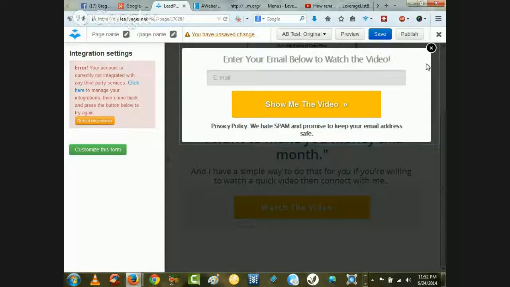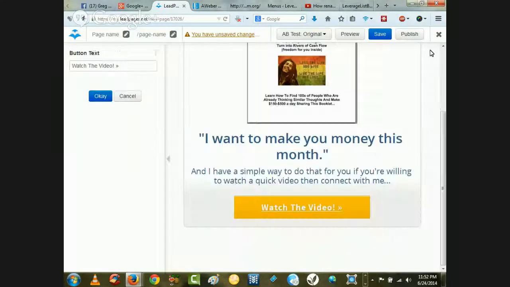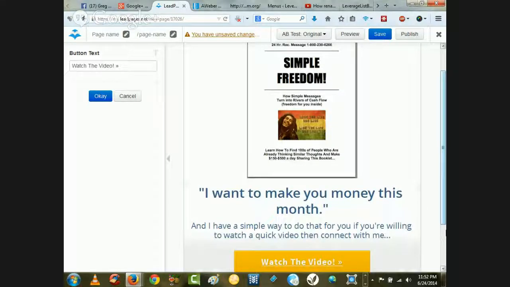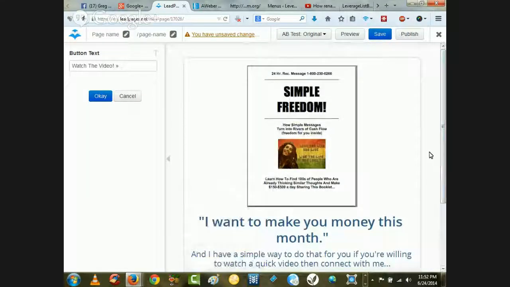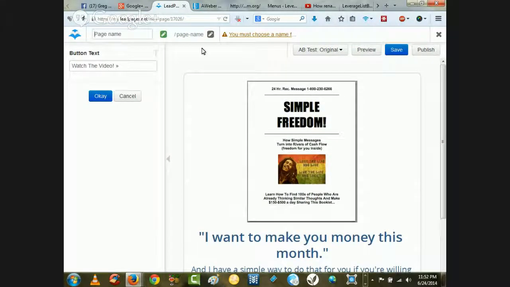So right now I'm going to exit out of this. We've reached as far as we can on the capture page, and I want to continue showing you the rest of the funnel and how that's going to work out. So I'm going to click save now. Anytime that you click save, it's going to tell you need a page name. I'm going to show you what that looks like. It says you must choose a name first. That's what this little warning text is telling you.